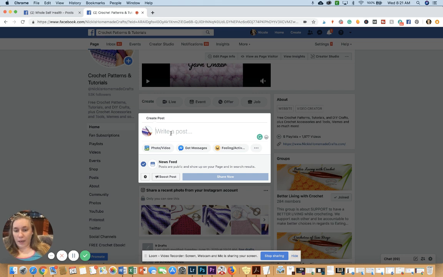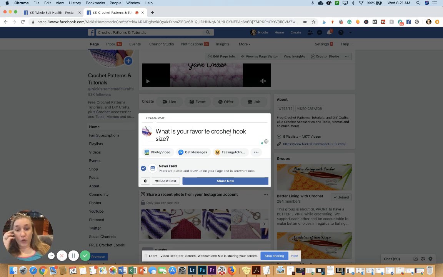So for example, I could write down, what is your favorite crochet hook size? So if I would have that like that, it would have these nice big letters. It would get nice engagement, and people likely will comment on it. Because it is specifically for my page, as you can see here, it says crochet patterns and tutorials. So you would obviously write it for your audience, use the words that your audience, your fans use, right?